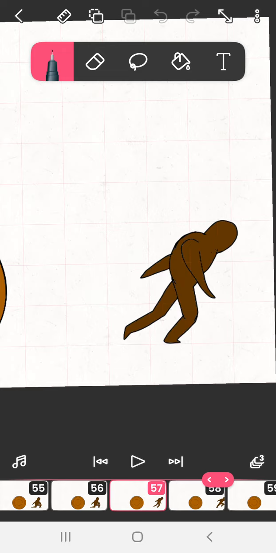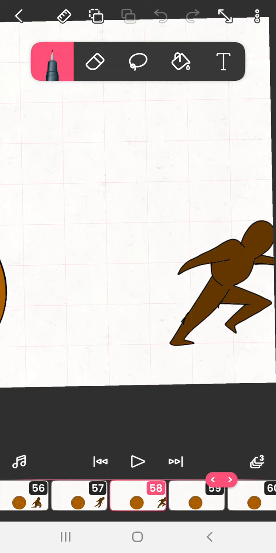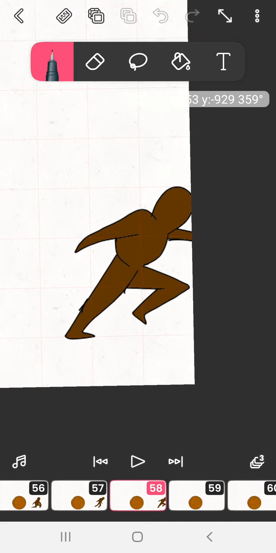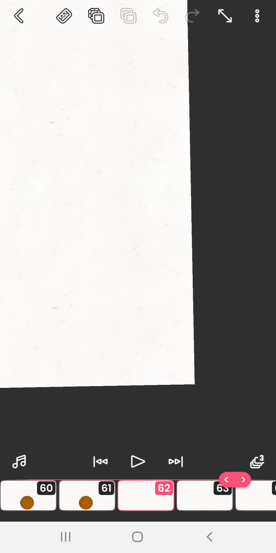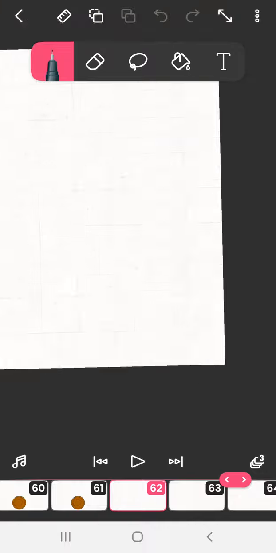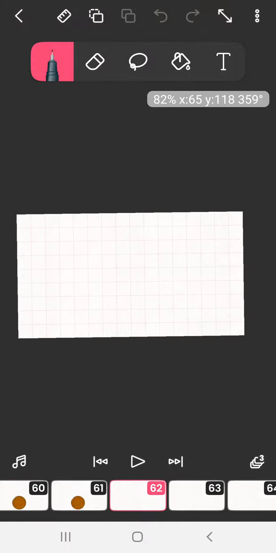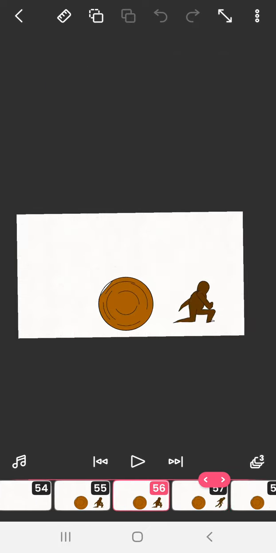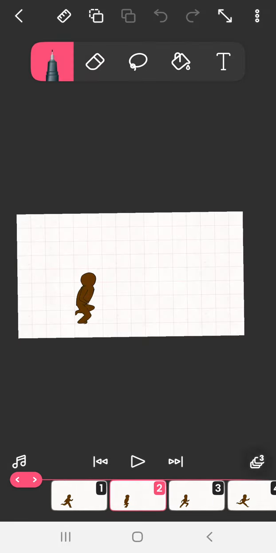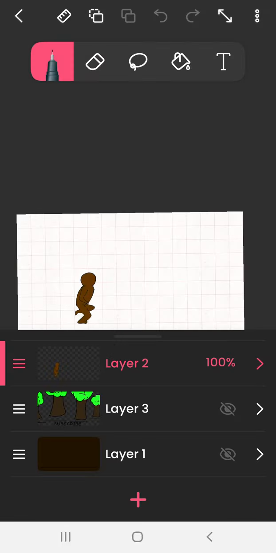Then he begins his run again. See? He gets out of the screen. Then that's what makes the animation be like this. Then gets out of the screen. So let's talk more about the jumping.